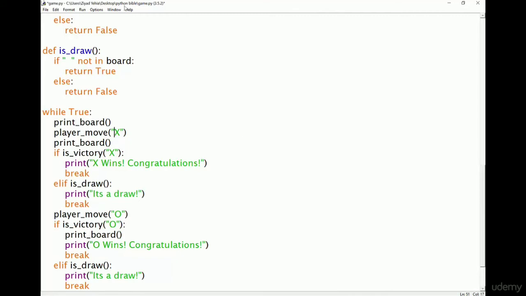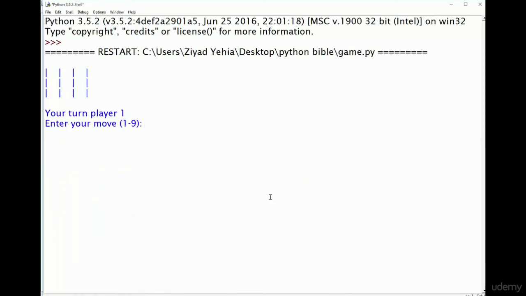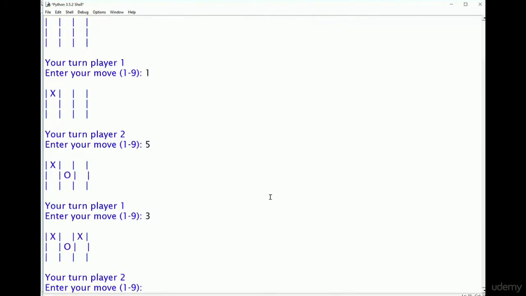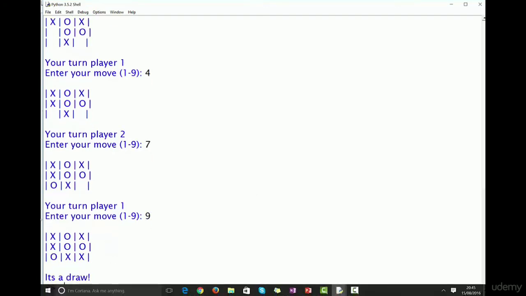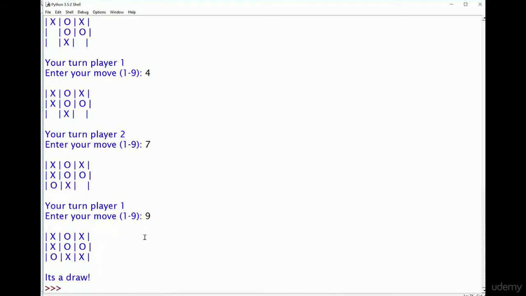So awesome. If I run this, that should be pretty much a fully working game. Let's have a look here. 1 is going to go there. I'm just going to type in random numbers, to be fair with you, and see what happens. He's going to need to go there. He's going to need to go there. Let's say 6. He's going to go there. He's going to go in number 7 to block him, and then number 9. And it's going to say it's a draw, which it is, because now the game is completely full up and there's no spaces left. So that's working.